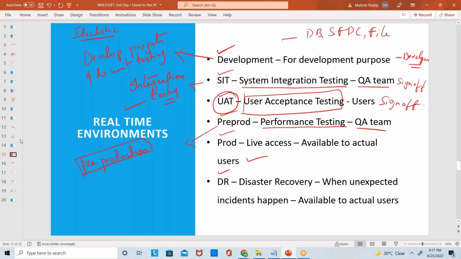Okay, we have development, SIT, UAT, pre-prod, prod, and DR. Each and every environment has its own significance and importance. Development is for development purposes, SIT for testing, UAT for user testing, pre-prod for performance testing, prod for live, and DR is also for live, but only whenever unexpected incidents or disasters happen. These are the 6 environments. Got it, right?